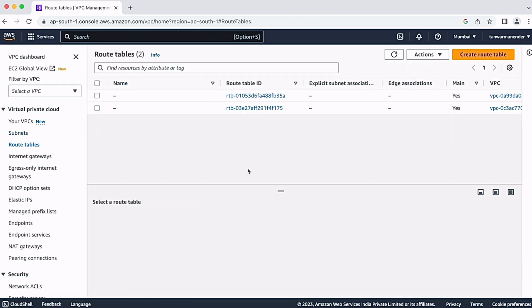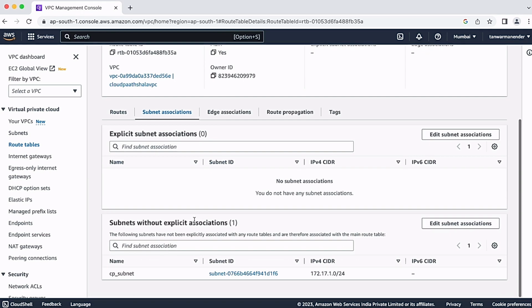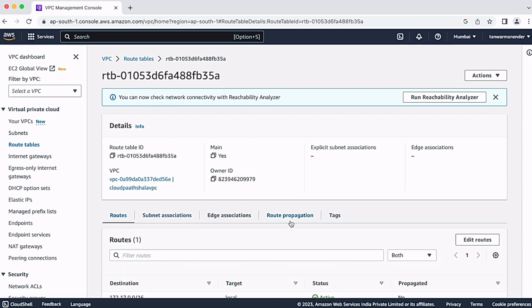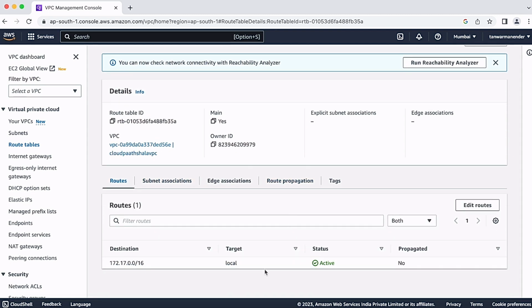Now we have to create the route table. So when we create the subnet, it automatically creates a route table, a local route table. The route table's default feature is to enable local communication in the subnet. So let's see, we have just created the subnet association. It will take our subnet which we have defined. Let's see the routes. So this is the default route.